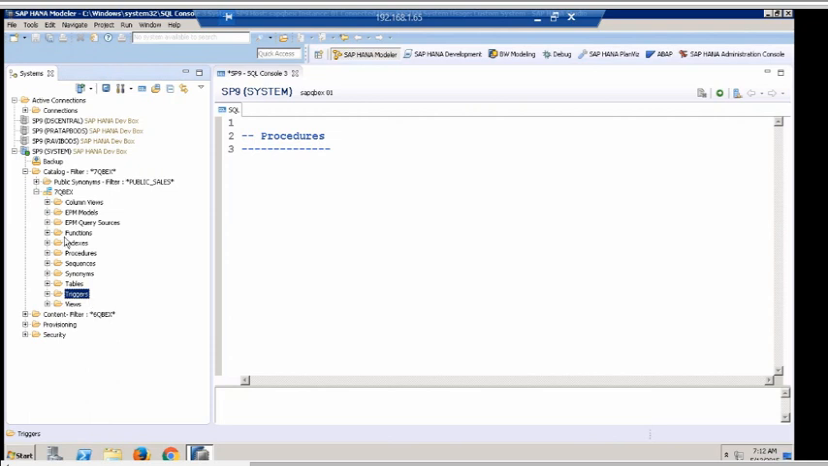You can write the components with functions or procedures or triggers, and anything you're implementing in any of these three, you use SQL scripting.